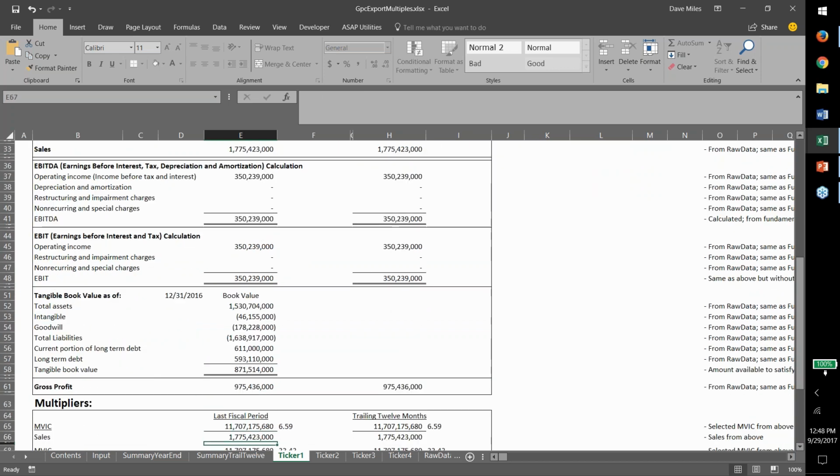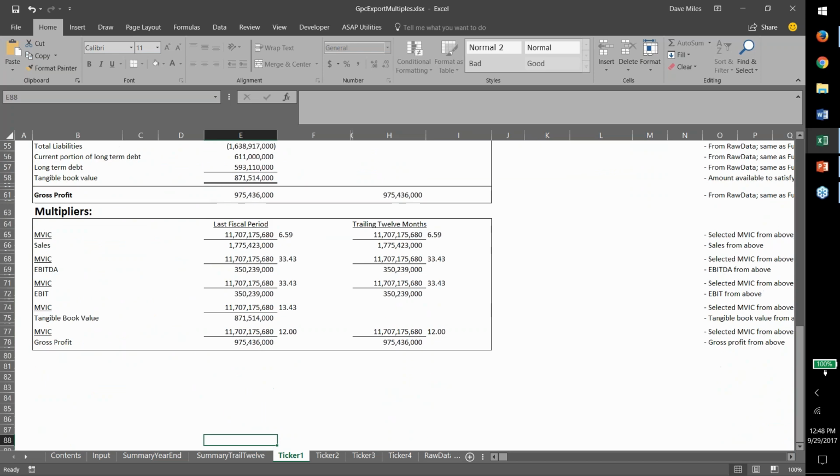And then we have tangible book value as of the ending date, and at the end of the day we show you exactly here's the numerator, here's the denominator that was calculated, and it comes up with the multiplier for the last fiscal period. Here it is for the trailing 12 months.